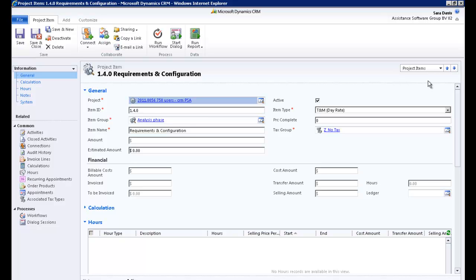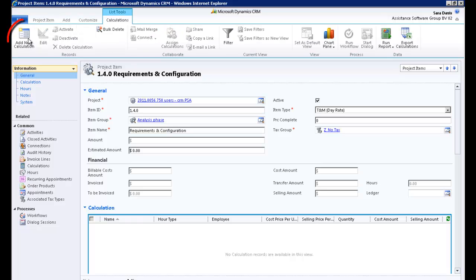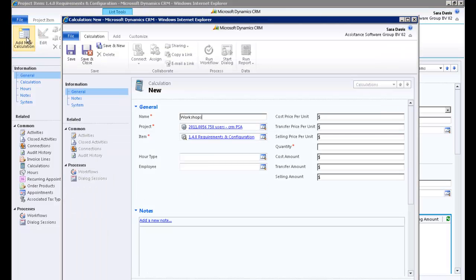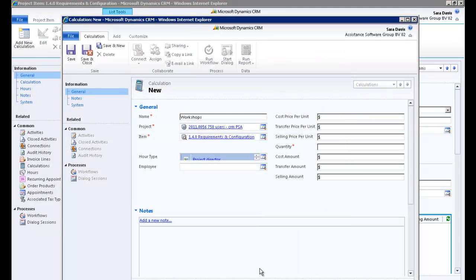All the fields of this item will react the same way as with a time and material item based on an hourly rate. When using the calculation functionality, however, remember to select an hour type that has been defined with a day rate in the PSA table. The quantity field in this case will represent a number of days.